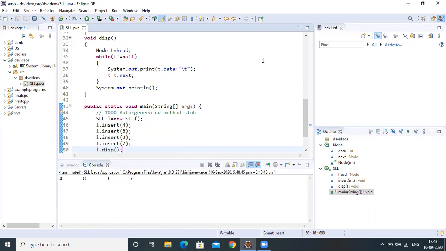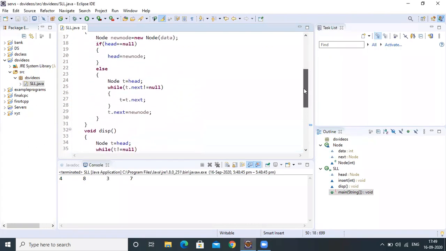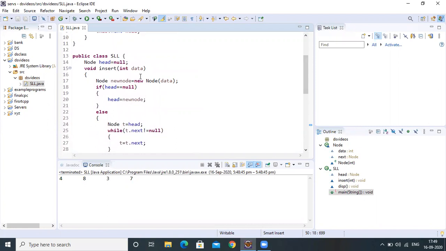How is it executing? Let's trace out the program. First, this is the first statement, it is going to execute. We created an object for the singly linked list class. Then l.insert method we are calling. So see here, what are the statements we wrote in the insert method. Within the insert method, we are passing 4 as a value. So for data 4, now what is going to happen? First it is creating the new node with the data 4. Next reference is null.